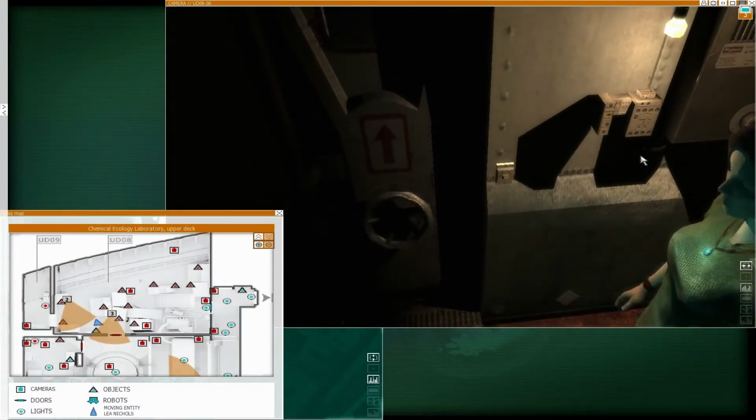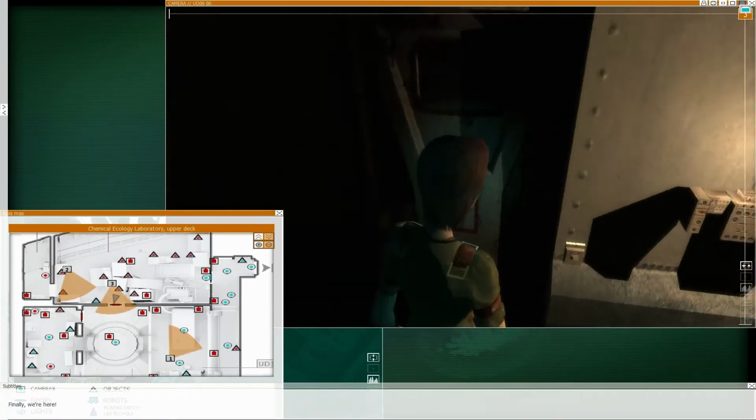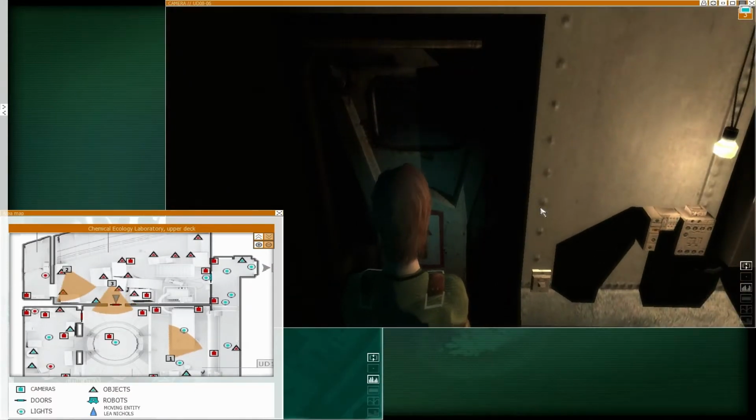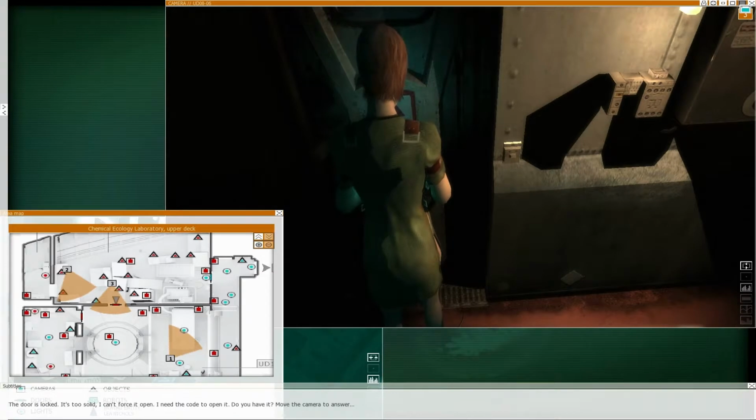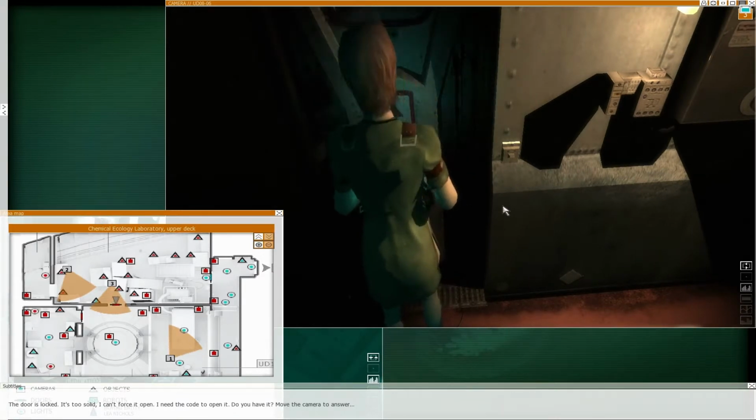There you go. Where's this going, though? Oh, that goes into that room, doesn't it? Finally, we're here. But she can't go in, right? The door is locked. It's too solid. I can't force it open. I need the code to open it.